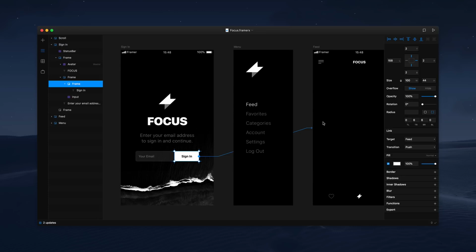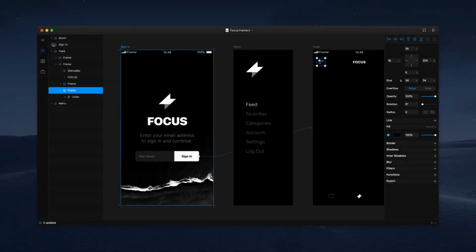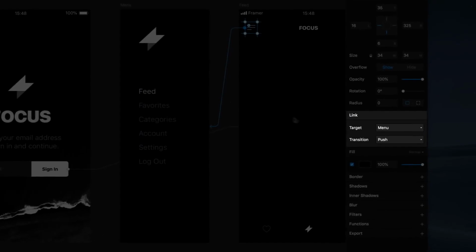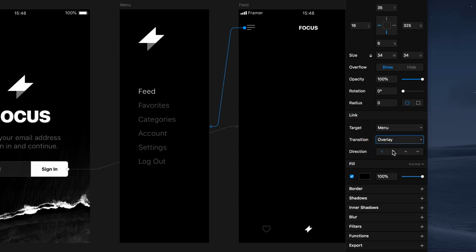Let's say we now want this menu to appear over the feed when we click on the menu icon. Select the menu icon and use the link tool to connect it to the menu frame. We can then customize the transition in the Properties panel. In this case, we want it to overlay in from the right.